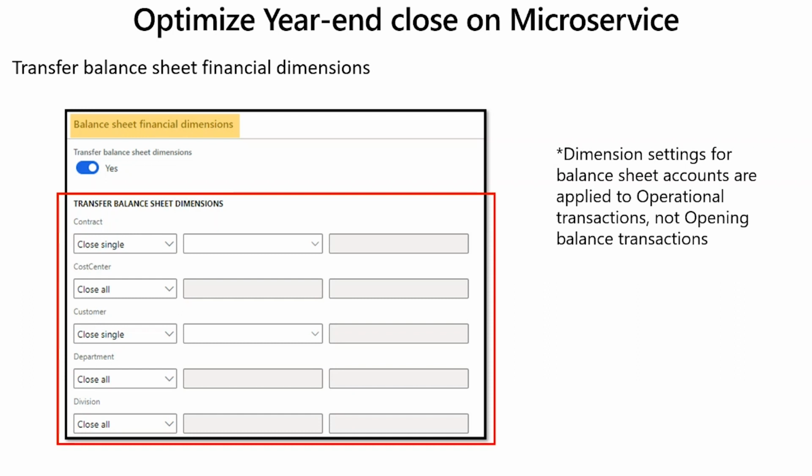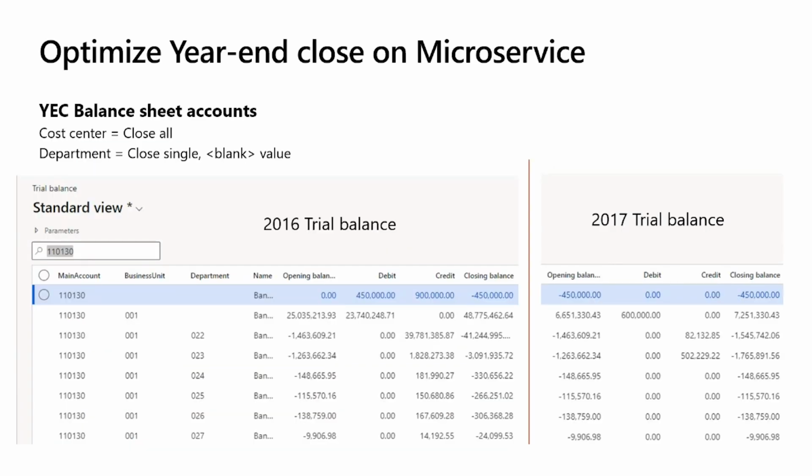But the key thing to remember is that the dimension settings for the balance sheet accounts are only used for operational transactions, not opening balance transactions. So you might be wondering, well, what does that mean? Okay, so let's look at an example here.